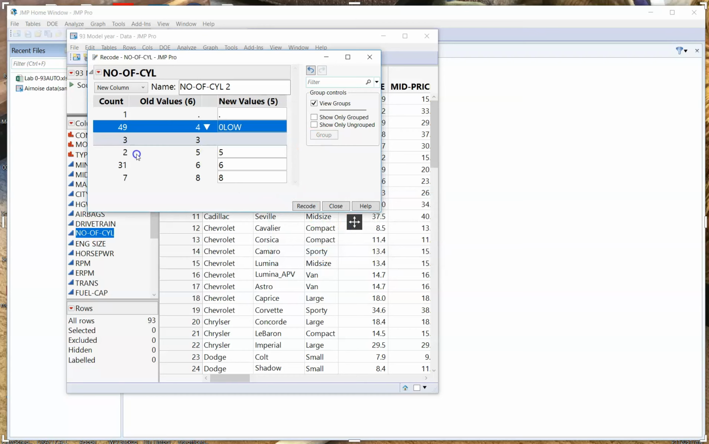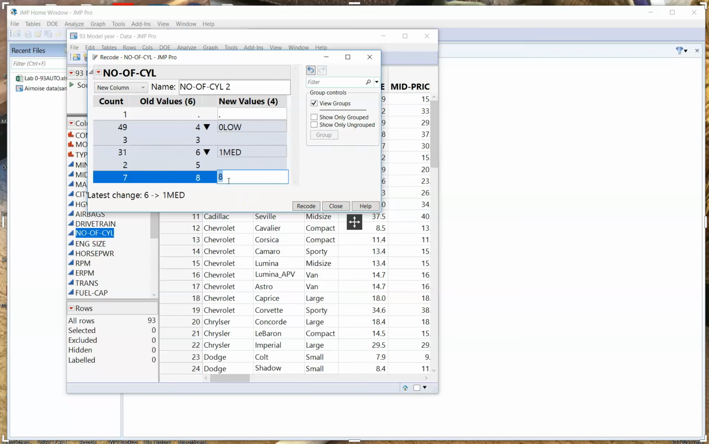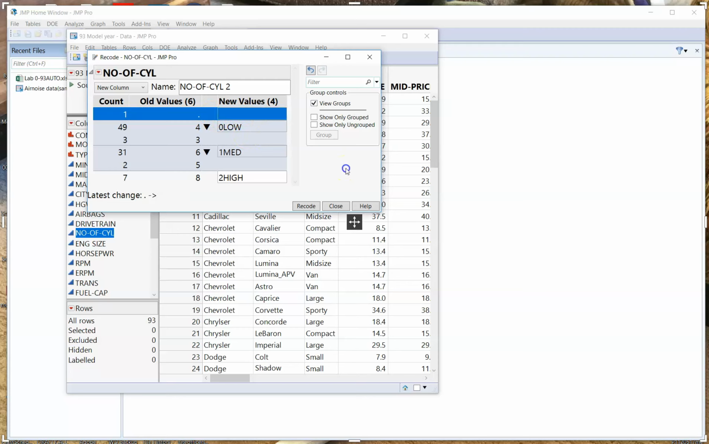And then I will say 5 and 6 here, and I will group those, and I'll put 1 medium for that. Then for the last one here, I'll say 2 high. So again, this will group them and then order them. I'll click over here. And this last little one here I want to get rid of. I want to make sure that's a blank, so I'll get rid of that period in there. And I'll again click over here.